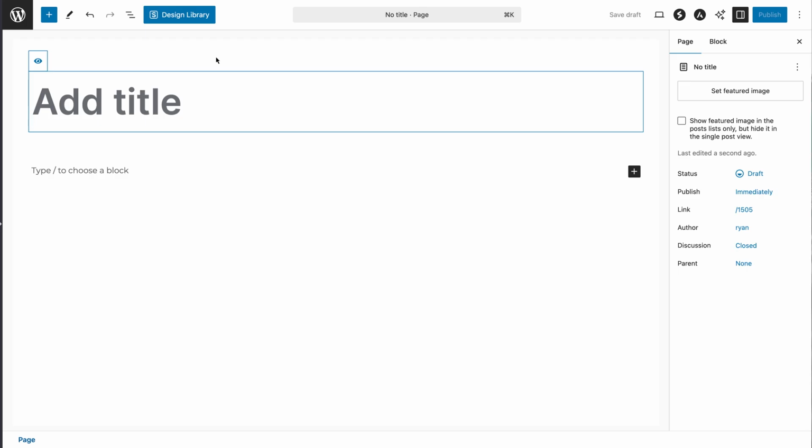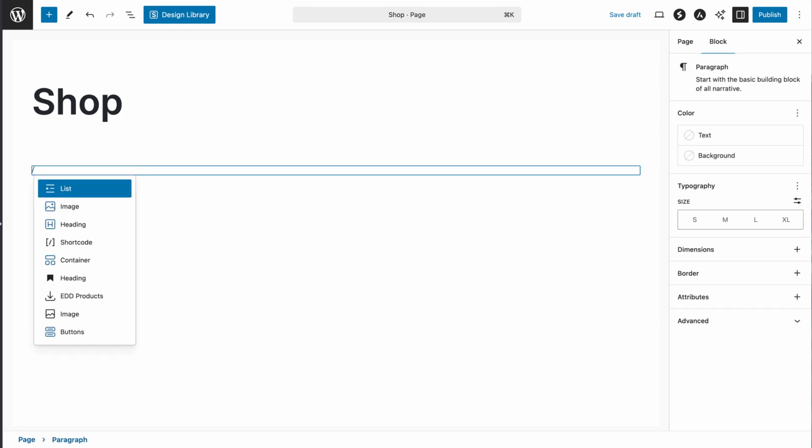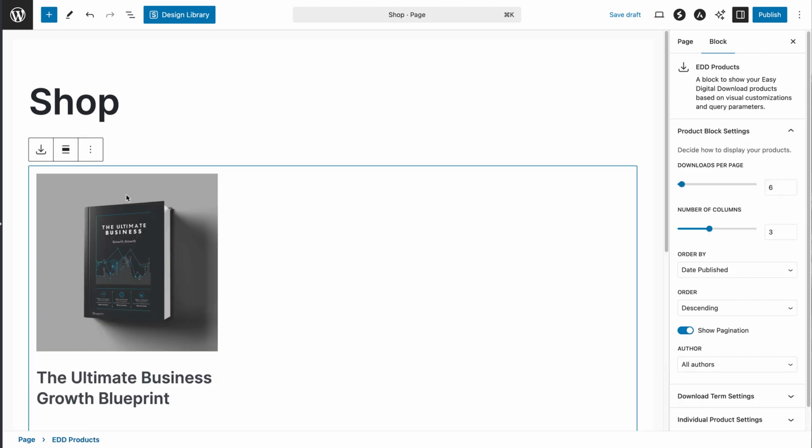And as this website doesn't actually have a store or shop or anything like that on it at the moment, we're going to add a shop page. So I'm going to call this page shop. And below that, in this space here, I'm going to type / and I'm going to add a block. I'm going to add the EDD products block by just typing EDD there and selecting it. And as you can see, that's now added the product that we've just added to the site.